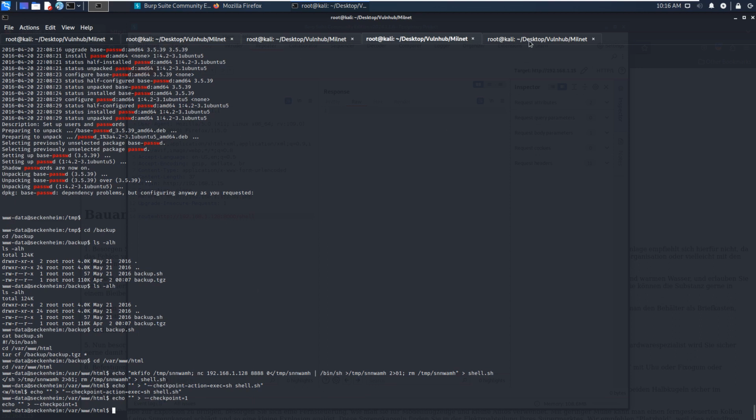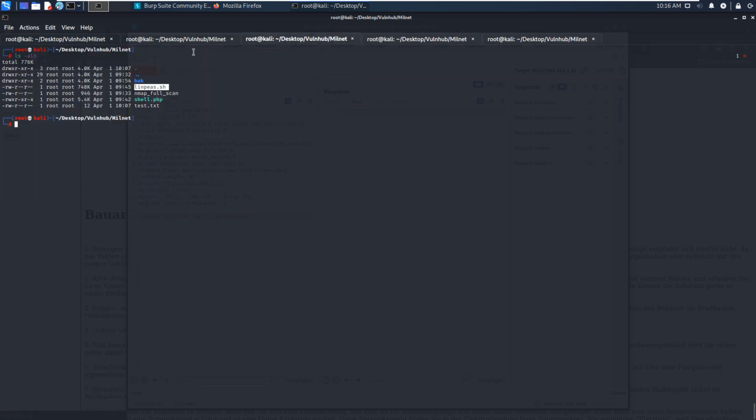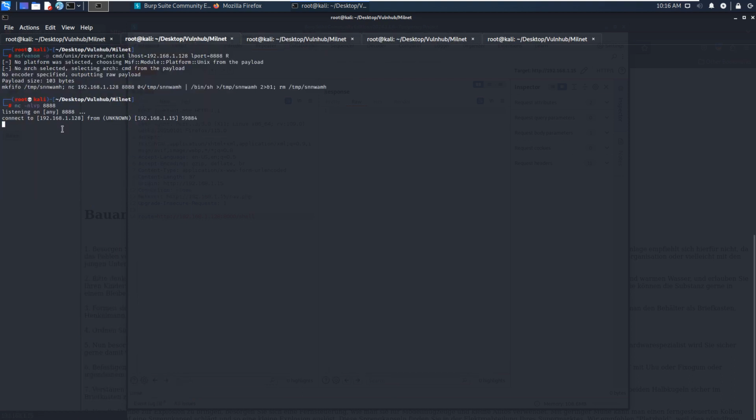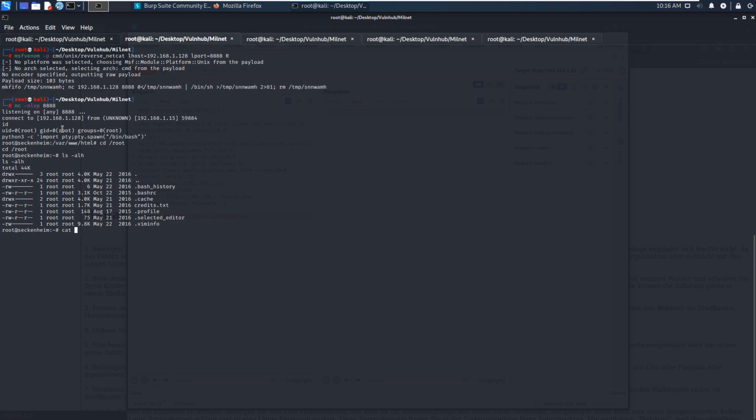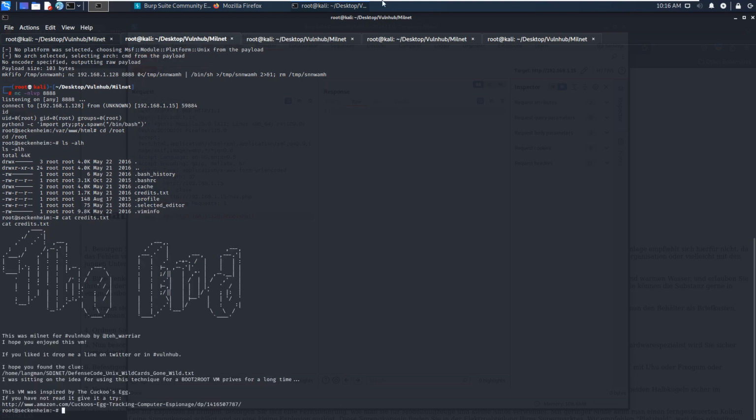Then I think we can get another shell which belongs to the root user. As you can see, id. Python. We can import pty spawn. Now we can go to the root directory, and then we can get the root flag without any problem.